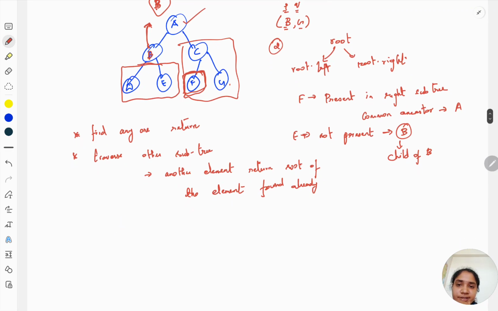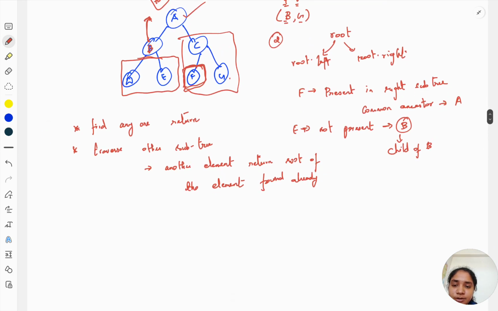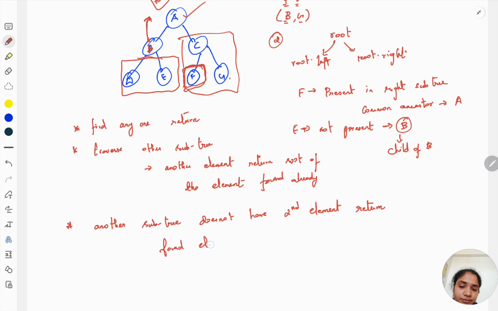Okay, these are the base cases that we are going to think about. What I'm trying to say is, if another subtree does not have the second element, return the found element itself.